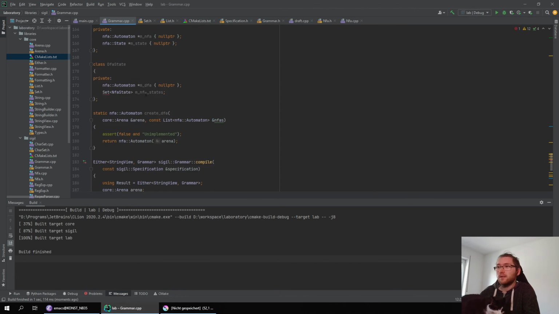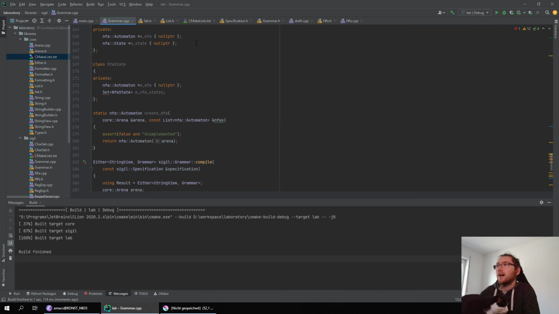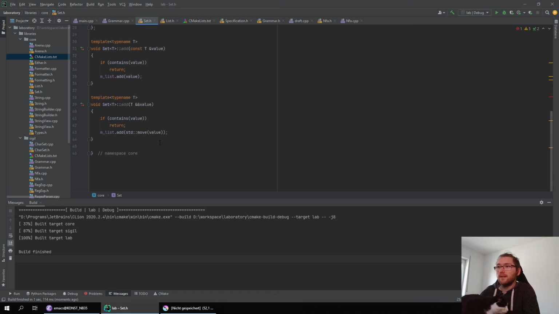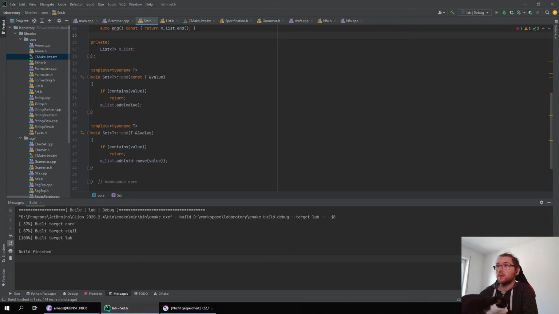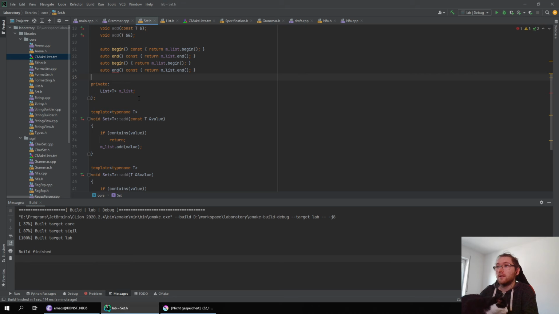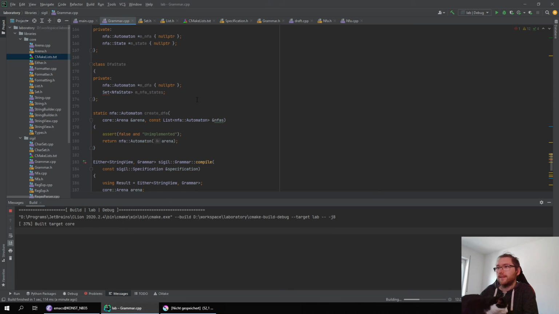So now this should actually compile. I know what I missed. I need to use this, export the symbol into the global namespace. So this should work now.